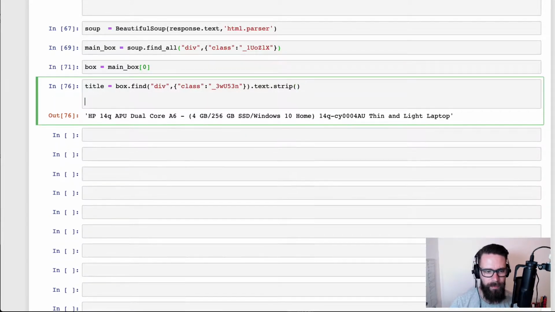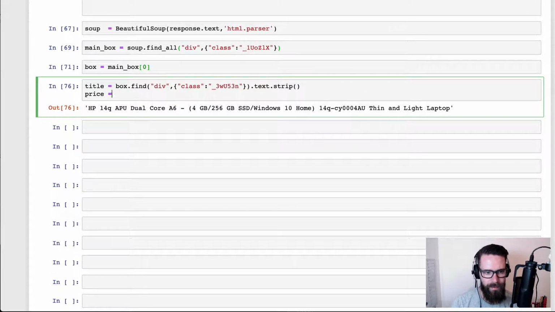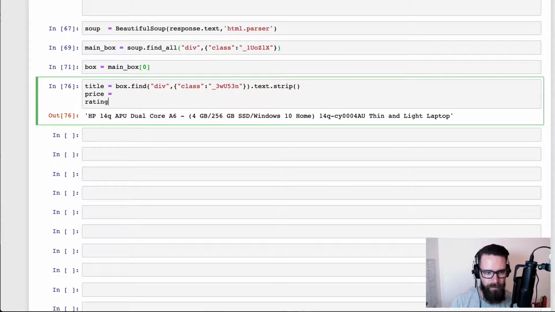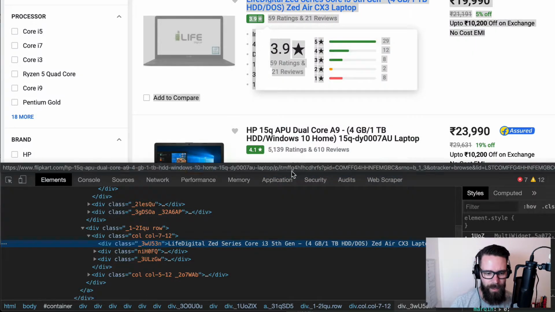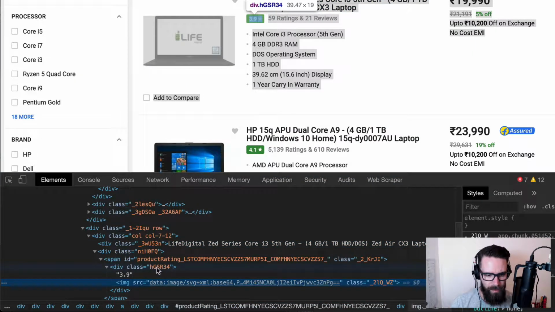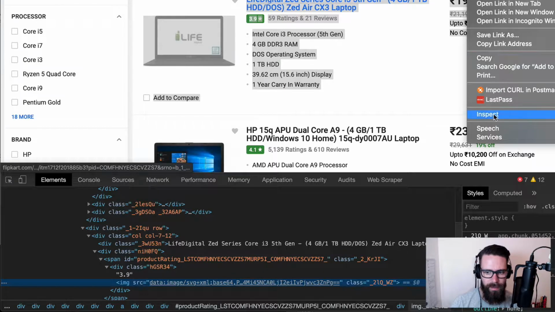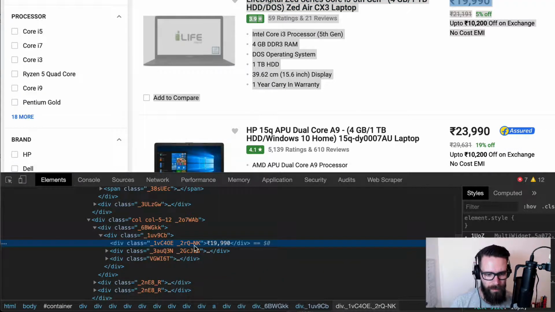The other things we want to grab are the price and the rating. I'm really weird, I like to line things up, and they're probably going to be the same sort of format. They're all going to be in classes, and we'll just confirm that. So inspect, what do you got? Div class looks good, and inspect, div class looks good.